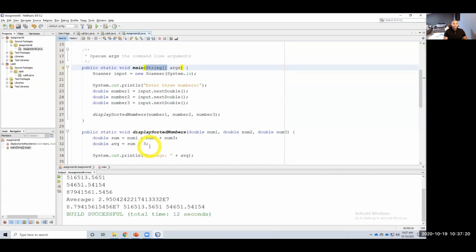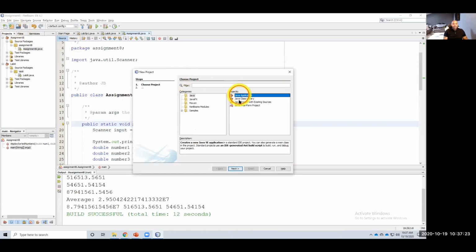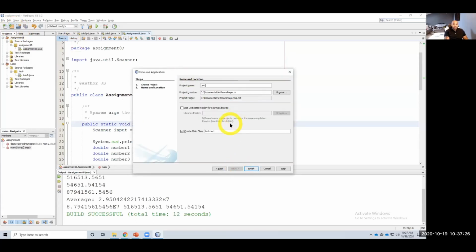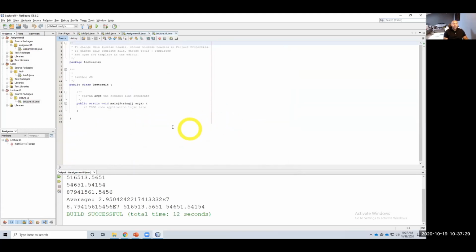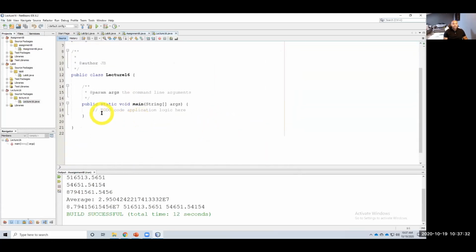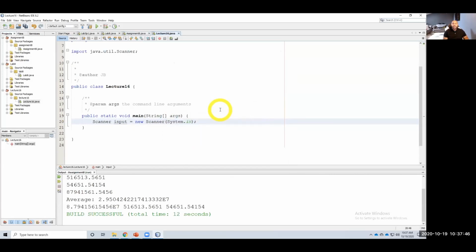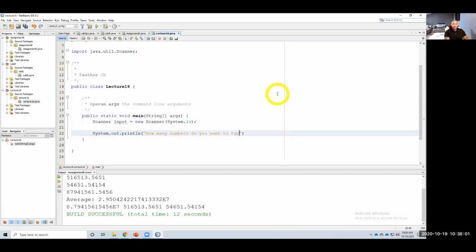So what do I mean? Java application, next, lecture 16. So let's say I want to read something in from the console, so I need a scanner: Scanner input equals new Scanner(System.in). And then I want to prompt the user for however many numbers they want to type in. I don't want to know beforehand. So prompt the user: System.out.println, how many numbers do you want to type?